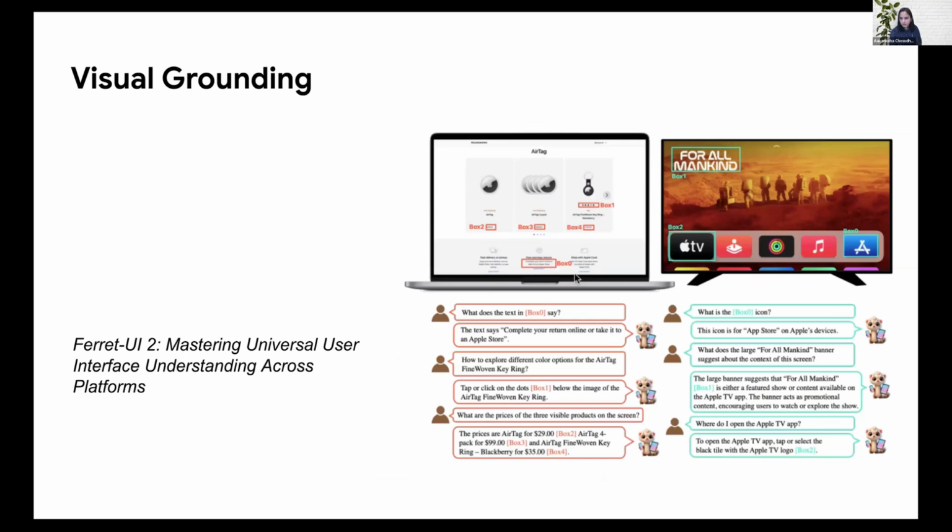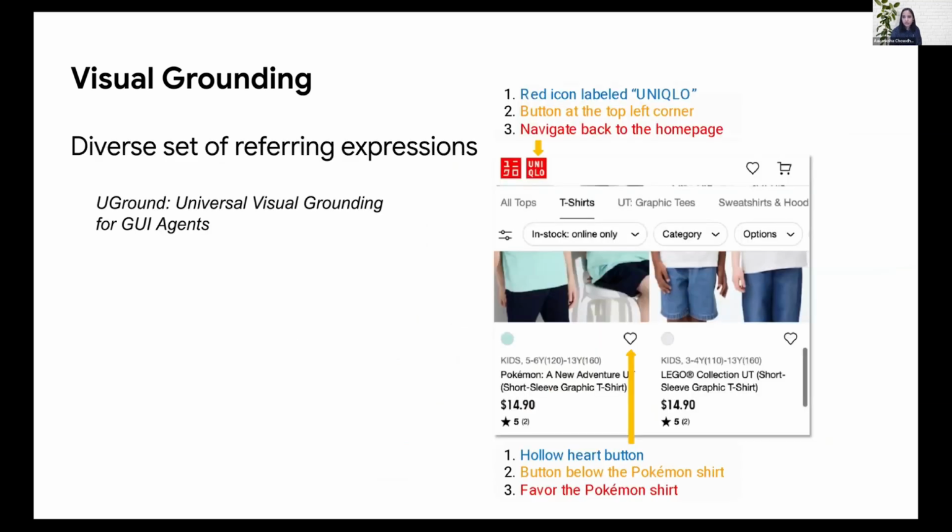This is another example where they're taking examples from, say, a MacBook or from Apple TV, and they're able to really show that each of these widgets and icons and even the OCR text is basically well understood in each of the conversations that the user is having with the model.